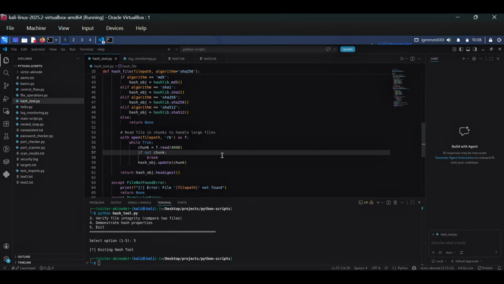Also, for each chunk, we call update on the hash object. This adds the chunk's data to the running hash calculation. The update method can be called multiple times and it correctly accumulates the hash across all chunks. The final hash is the same as if you had loaded the entire file at once. So when read returns an empty byte object, that means we've reached the end of the file, so we break the loop. Finally, we are returning the hexdigest just like the text hashing.